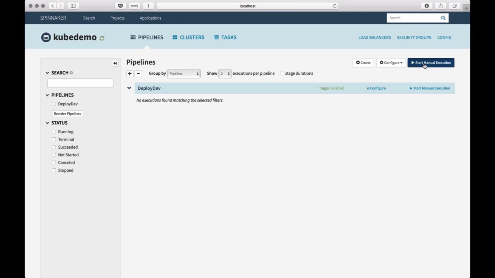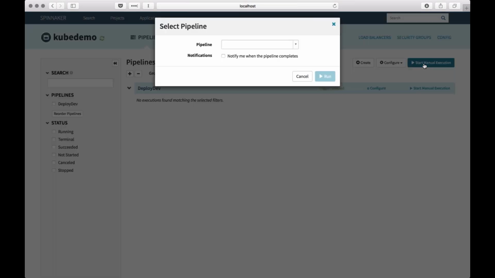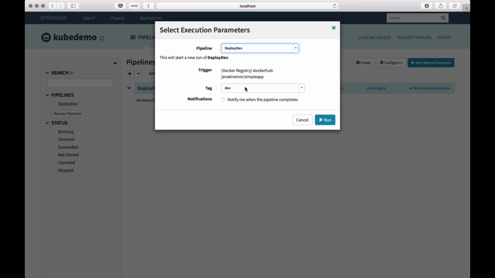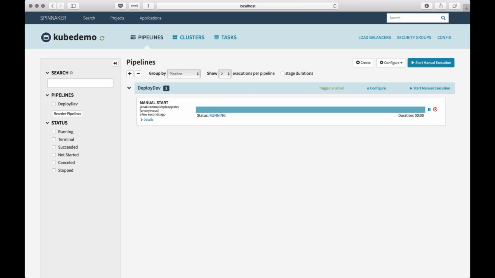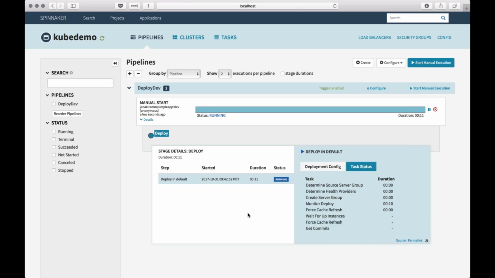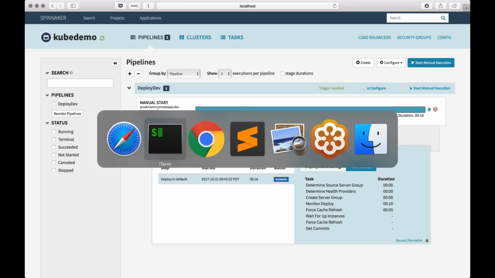So for now, what I'm going to do is kick off a manual execution. And in this manual execution, we choose deploy to dev, tag is dev, run. So this is going to perform the two phases, right? Of course, configuration we have bypassed by clicking on the manual execution. Now we are actually going to see that this pipeline is going to be deploying our dev environment.